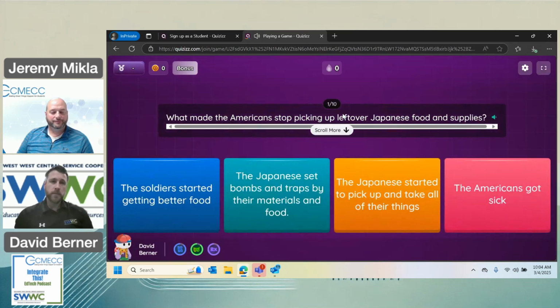Question: what made the Americans stop picking up leftover Japanese food and supplies? Option: the soldiers started getting better food. Option: the Japanese set bombs and traps by their materials and food. Option: the Japanese started to pick up and take all of their things. Option: the Americans got sick.